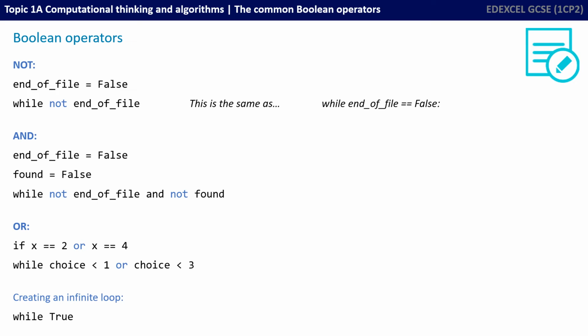You can also use this concept to create an infinite loop. So you could simply say while true.